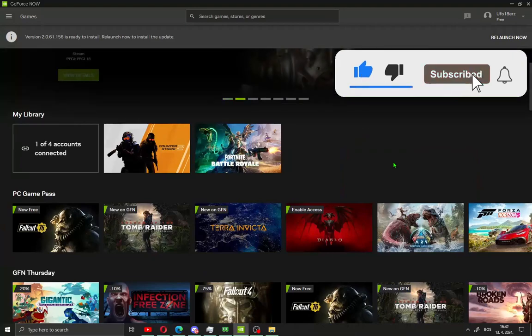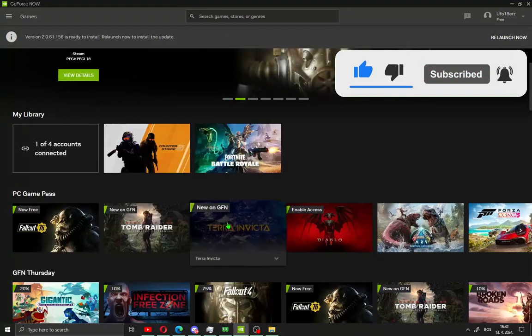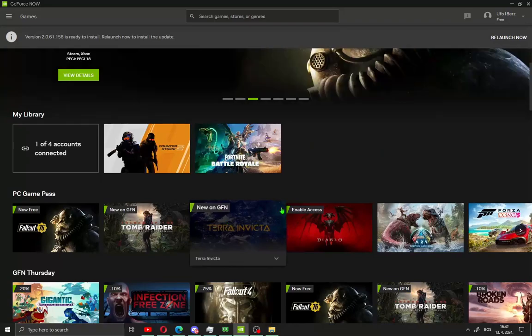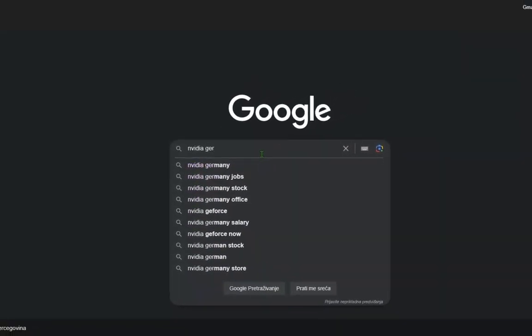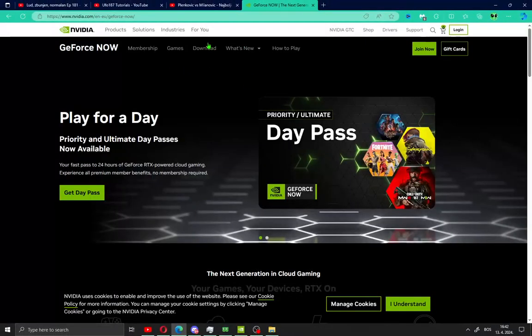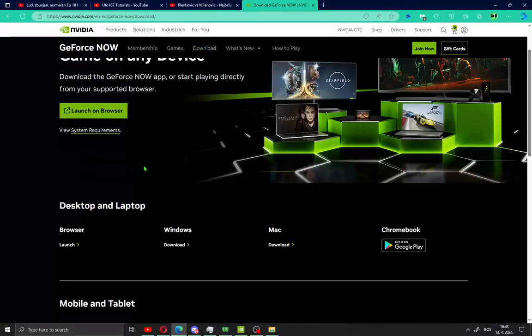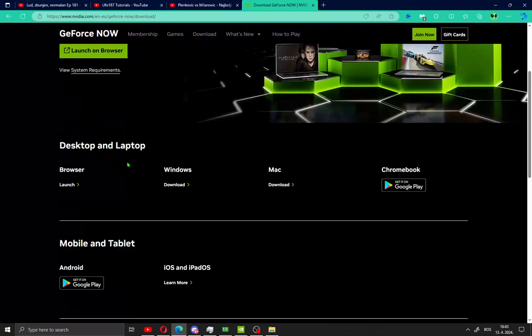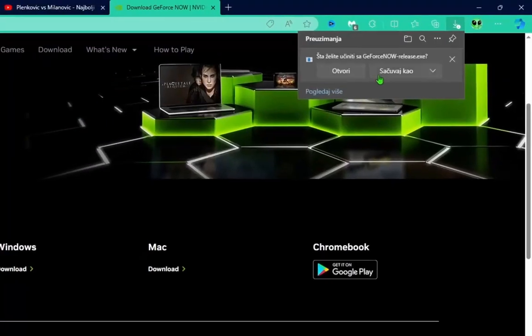First, what you need to do guys to play all these popular games on your PC or on your weak laptop, go first and open your browser and type NVIDIA GeForce NOW. Open this first site and you will see here download. Click this, scroll down and you will see desktop and laptop. Go here on Windows, click here and save your installation.